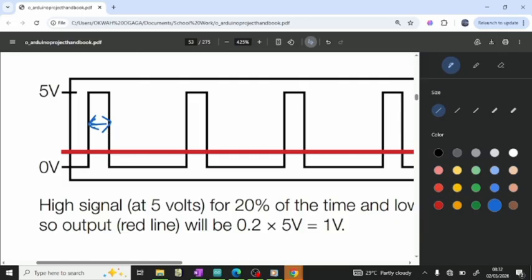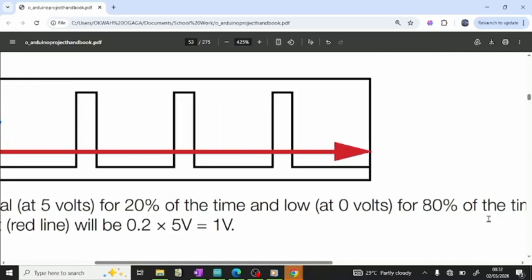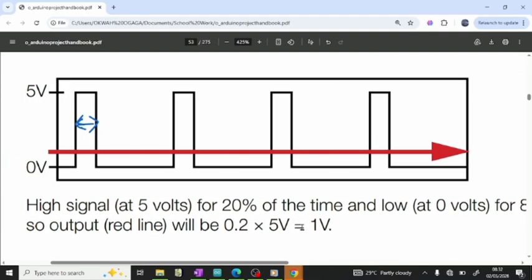So if we say we have, let's say, 1 volt coming in from our potentiometer, what does that mean? It means that the LED is on for 20% of the time, and then it's off for 80% of the time. So 1 volt means that it will go on and off, on and off. That's the pulse width modulation.